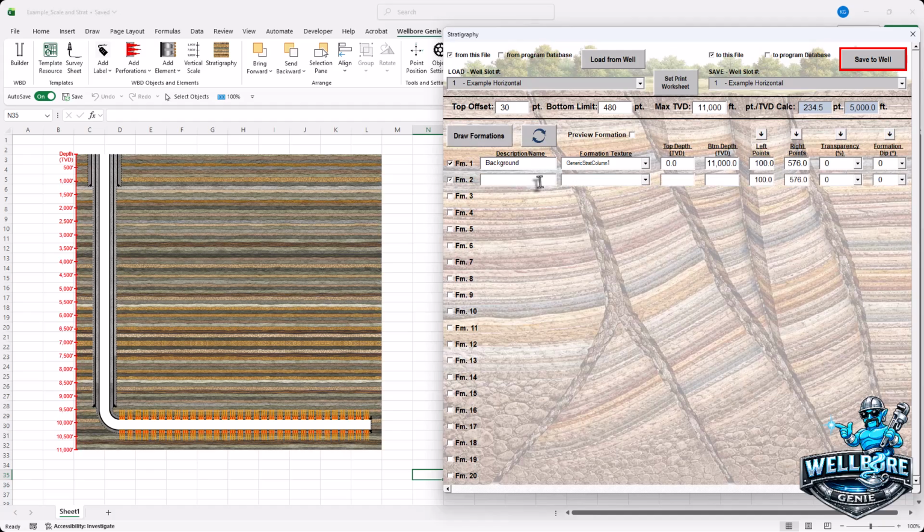We'll check the box and enter freshwater in the name. From the Formation Texture tool, we'll go to the bottom and select Water Sand Wet from the menu. We'll enter the depths as 600 feet and 1,000 feet, and then we'll click Refresh. And now we have a water zone.